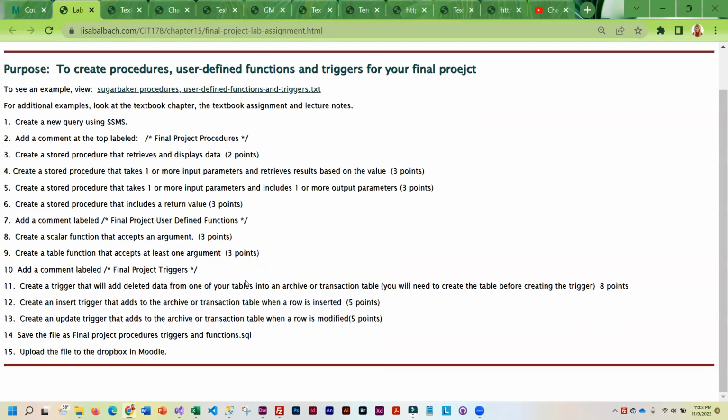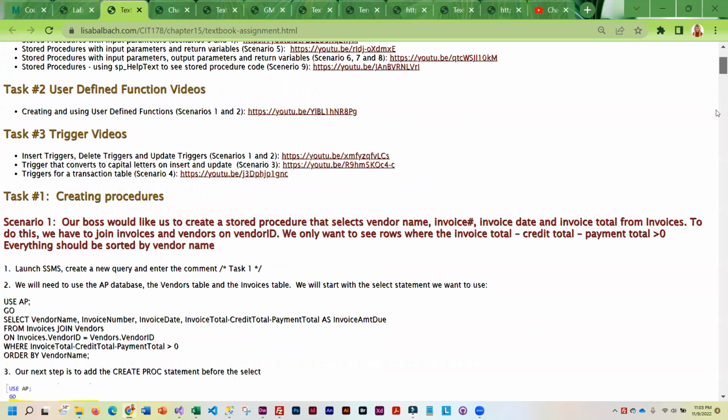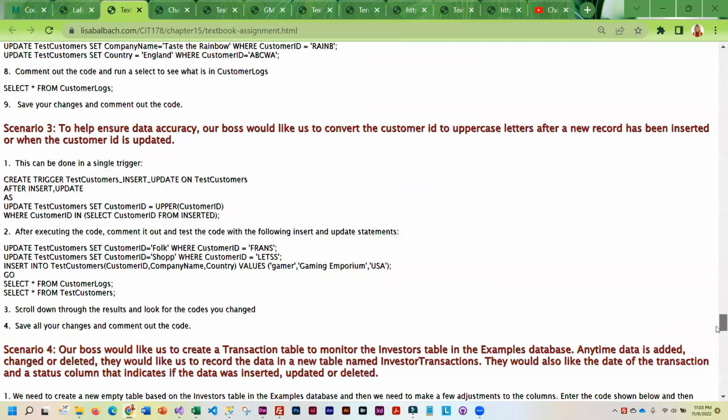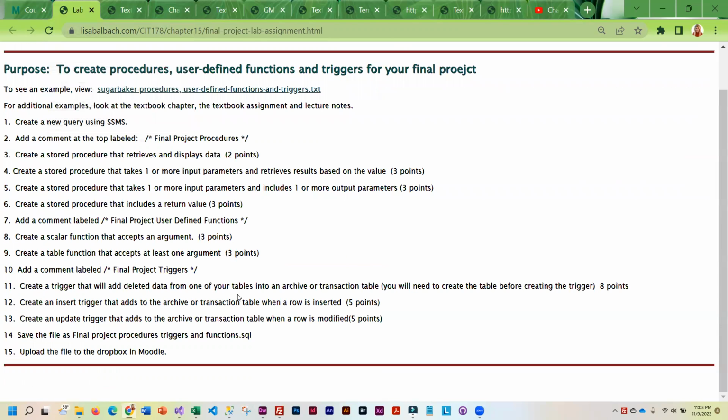The trigger exercise is almost identical to what you are doing in scenario 4 under triggers. If you come all the way down to scenario 4, where you create a transaction table and you're watching investors, anytime somebody inserts a row, updates a row, or deletes a row, you're writing to this transaction table. That is exactly what you have to do for your final project triggers.